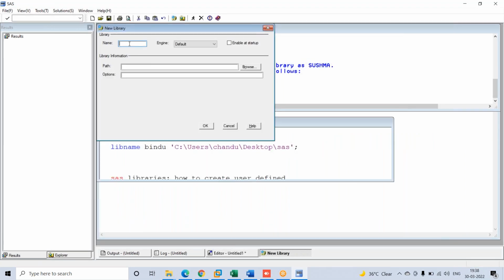Name of the library. Let's say I'm going with Mahesh, the second name that I can see. So it is a valid name, and up to 8 characters. If I start using more than 8 characters, you see it is not accepting. See, it's not accepting more than 8.